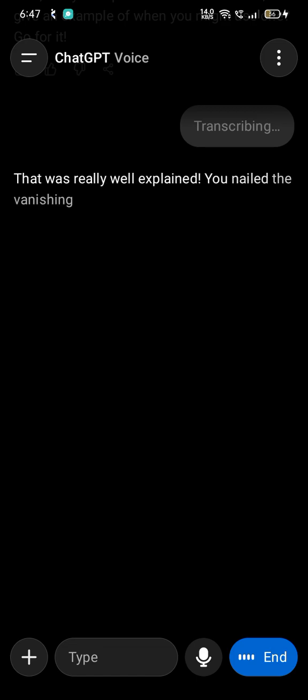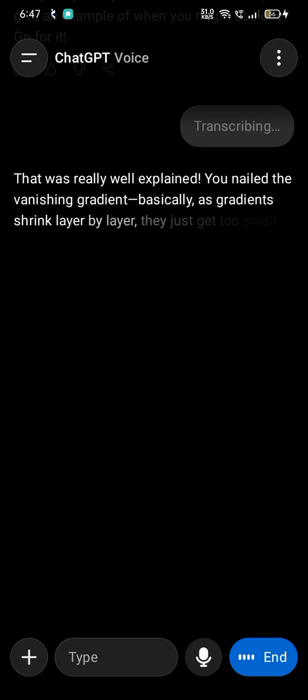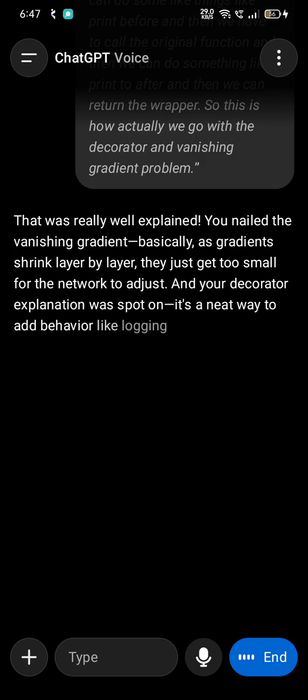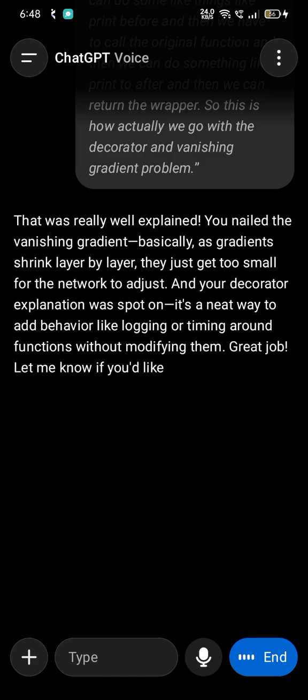That was really well explained. You nailed the vanishing gradient. Basically, as gradients shrink layer by layer, they just get too small for the network to adjust. And your decorator explanation was spot on. It's a neat way to add behavior like logging or timing around functions without modifying them. Great job. Let me know if you'd like another concept. Yes, of course. Another question.